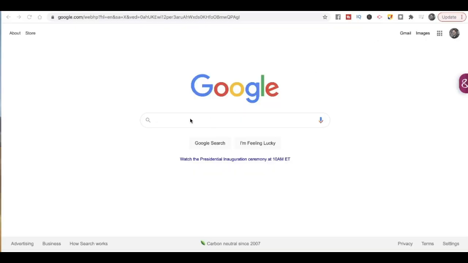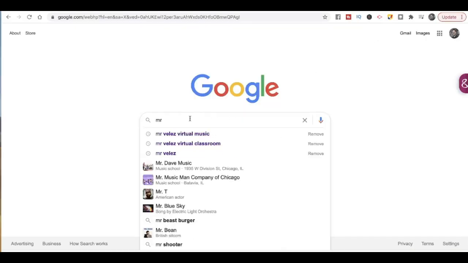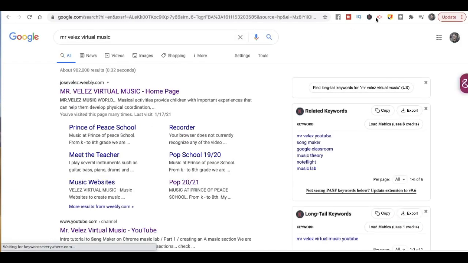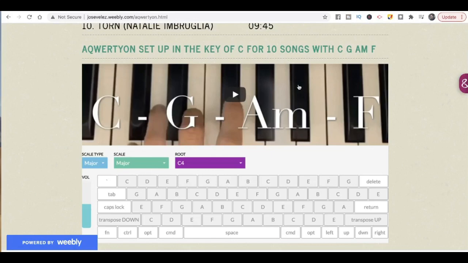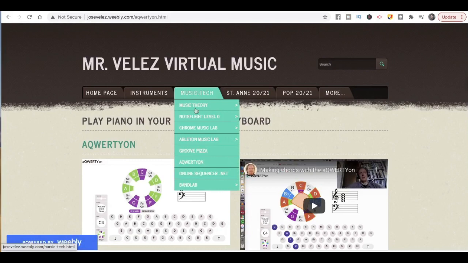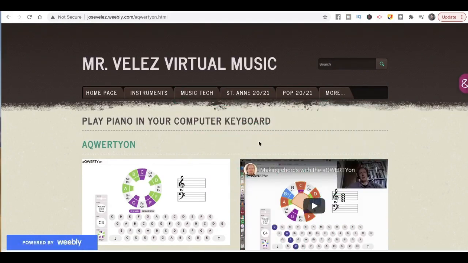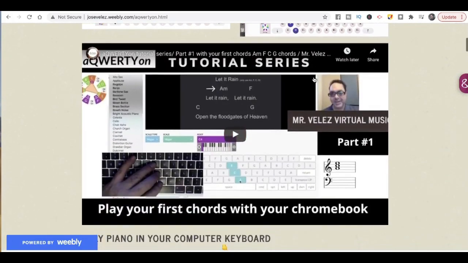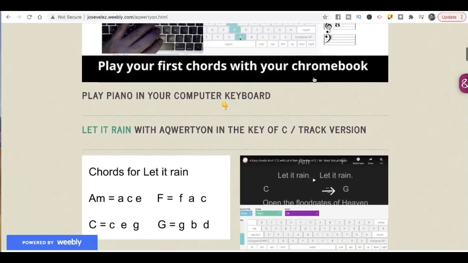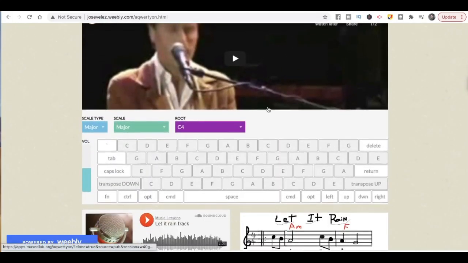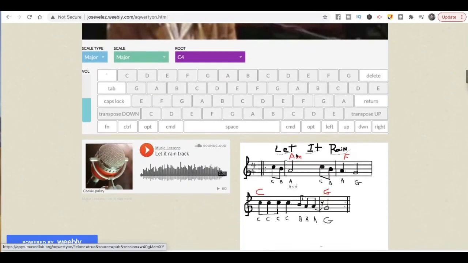You're going to go to Google and type my website, Mr. Velez Virtual Music. Click there and it will take you to my website. Then from my website, go to Music Tech and choose aQWERTYon. It's going to take you here. Remember to see the tutorials. This is number 2, that was number 1. So we were playing the same song that is right here, basic.